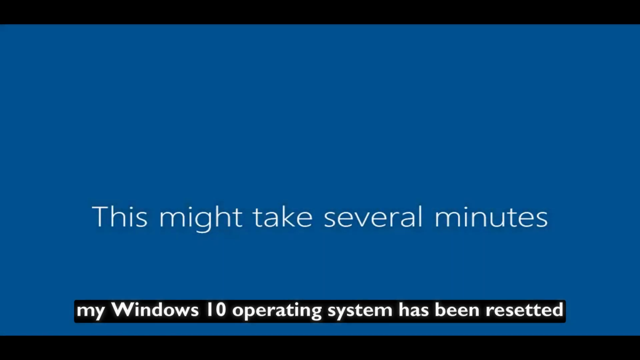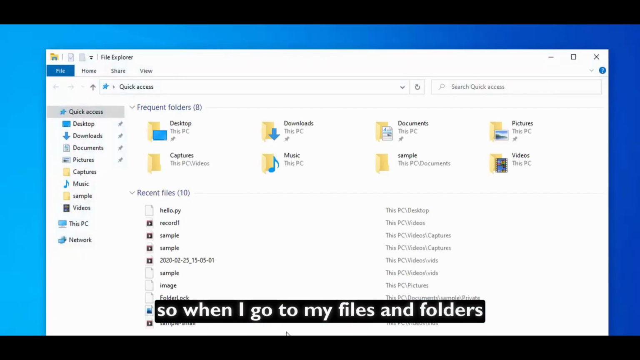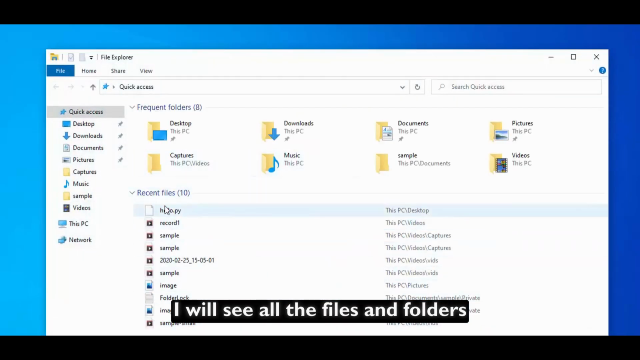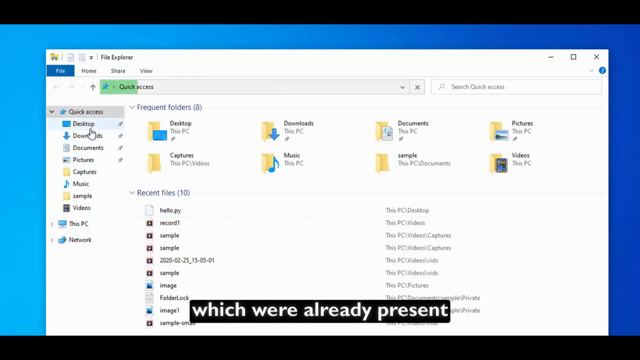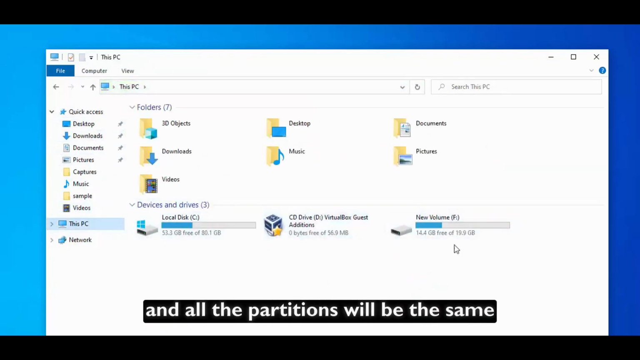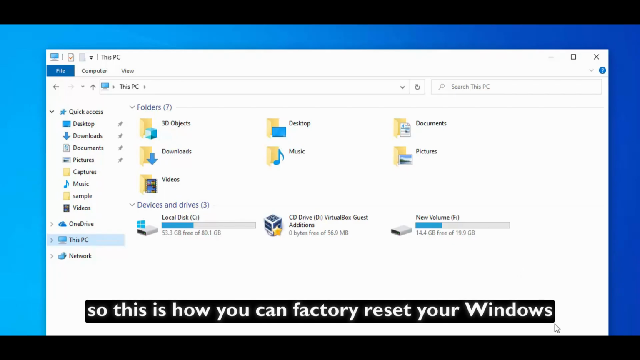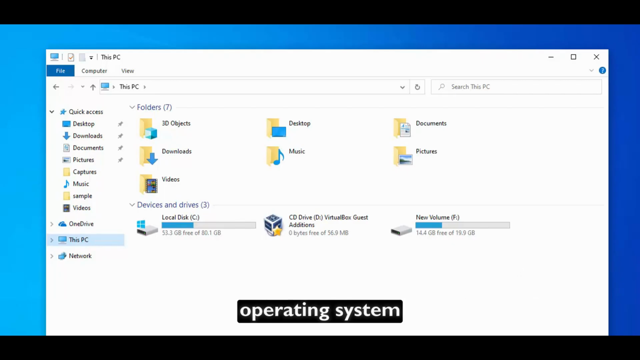And now my Windows 10 operating system has been reset. So when I go to my files and folders, I will see all the files and folders which were already present, so no important files have been deleted, and all the partitions are the same, and the only thing which we have done is we have reset our Windows operating system. So this is how you can factory reset your Windows operating system.